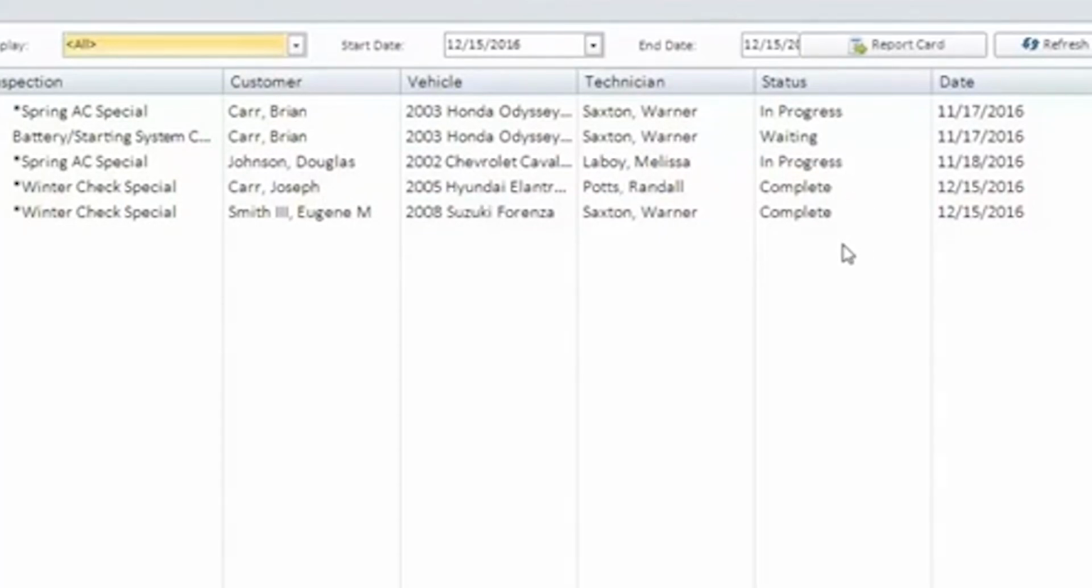This drop-down menu offers a number of ways to display your inspections. All displays all the current inspections in the main window. Waiting shows the inspections that are still waiting to be started. In Progress lists all the inspections that are now being performed. Complete shows the inspections that are finished today. Choose whatever way you wish to see the inspections listed in the main window.